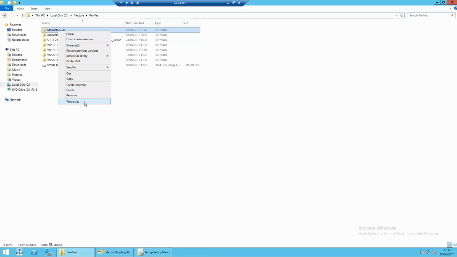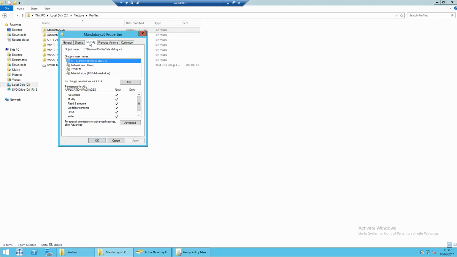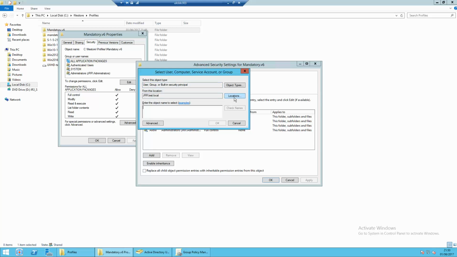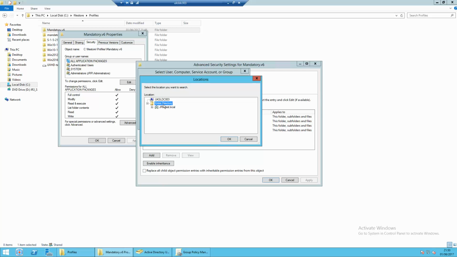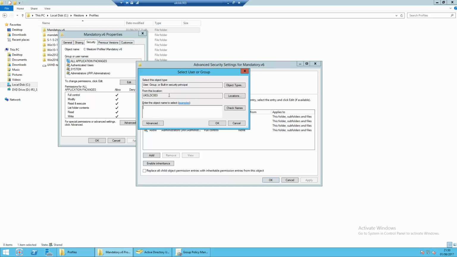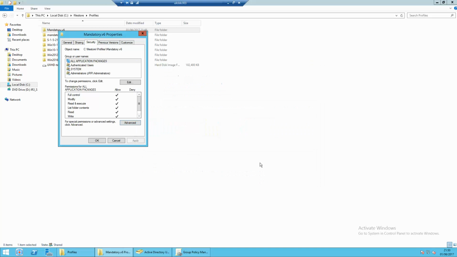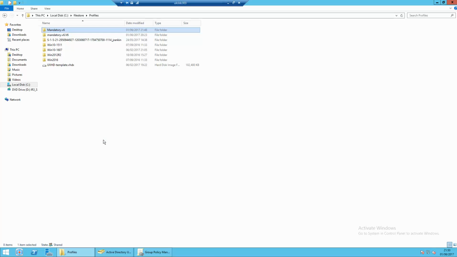And if I go back there again, another thing that if you've ever done a mandatory profile before, you have to make sure that the administrators group is the owner of the mandatory profile. You've got to be very careful of that as well. Otherwise it will fail to load. So let's just put administrators in there and put in there replace owner on subcontainers and objects and OK on that as well.